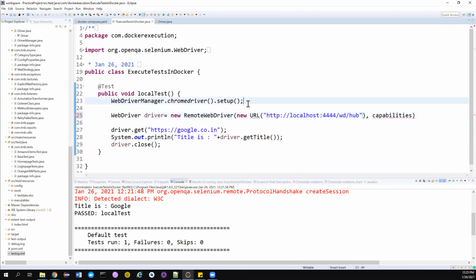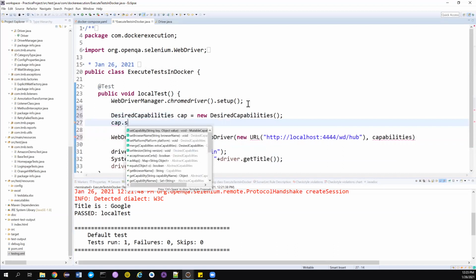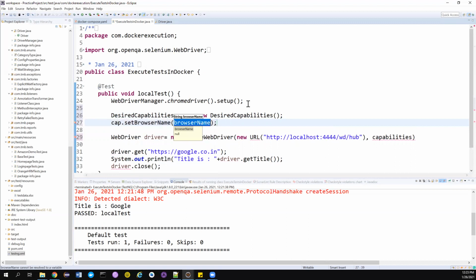So I need to pass the capabilities. What I can do is create a desired capabilities object, where we tell what we are expecting. So capabilities dot set capability or set browser name. You can directly set a browser name. Maybe I'll use the enum that is already available, browser type dot Chrome. Suppose I want to run it on Chrome.